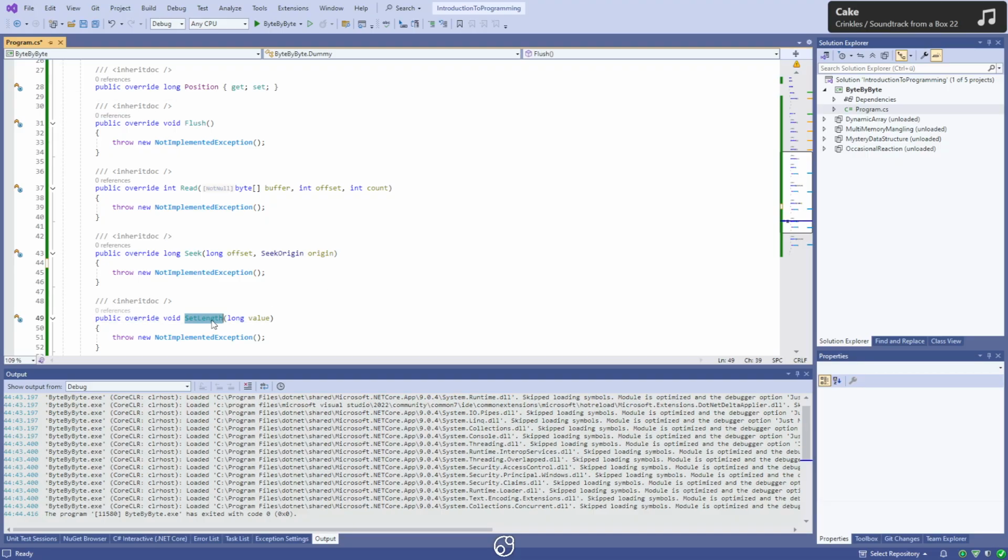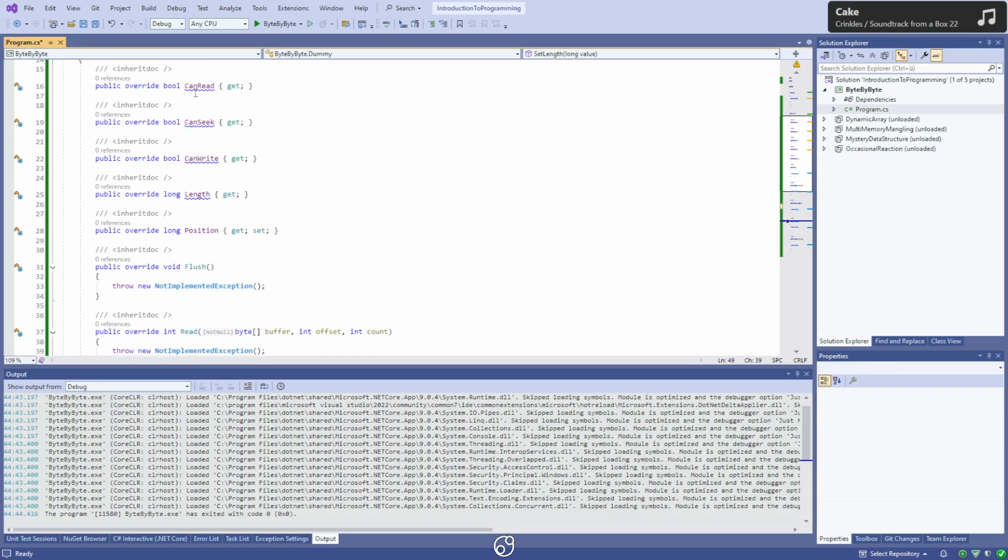Set length. This is another very special one. Some streams can be shrunk down or increased in terms of size to fit more or less data. Not all streams have this capability, of course. But if you know what stream you have, you will also know what it's capable of. And when in doubt, you can always just check these variables.